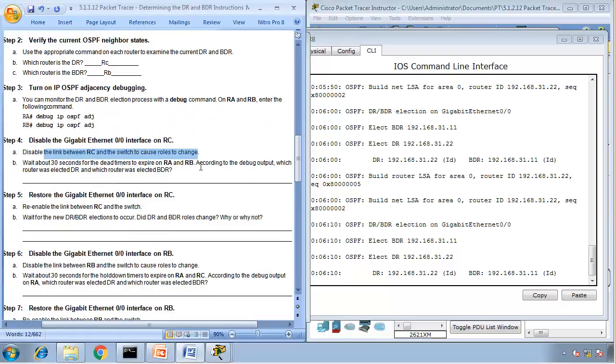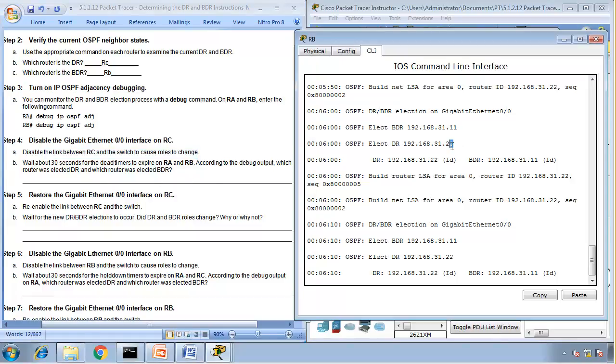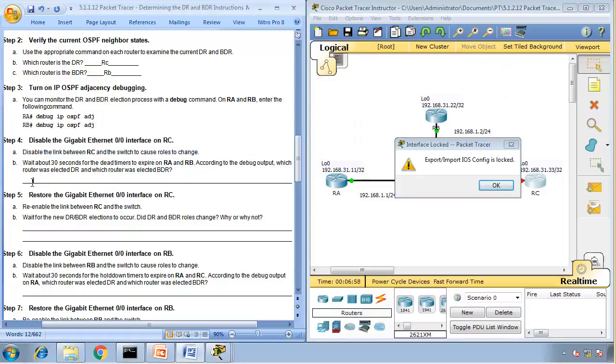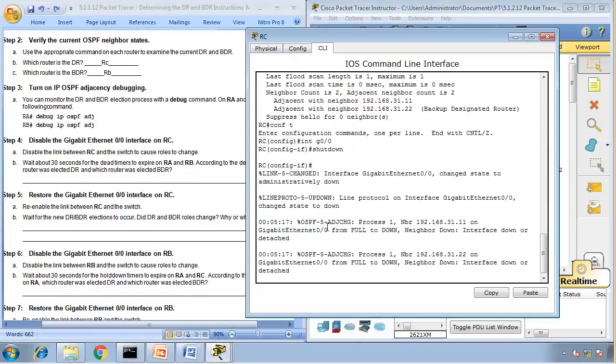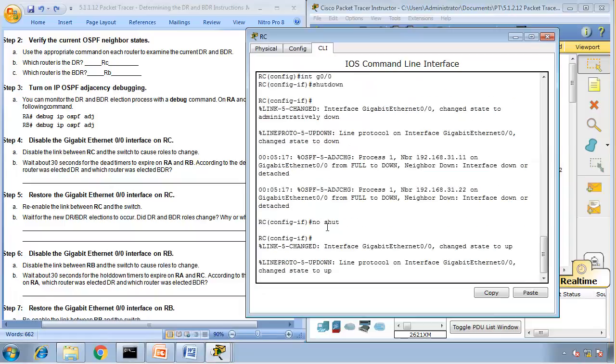Wait for 30 seconds for the timers to expire. According to the debug, which router is elected as a DR and which is a BDR? So the DR is 192.168.31.22. Okay, can't copy it. But router B is the DR, router A is the BDR. Restore the gigabit interface on router C. So I go to router C and do no shutdown.